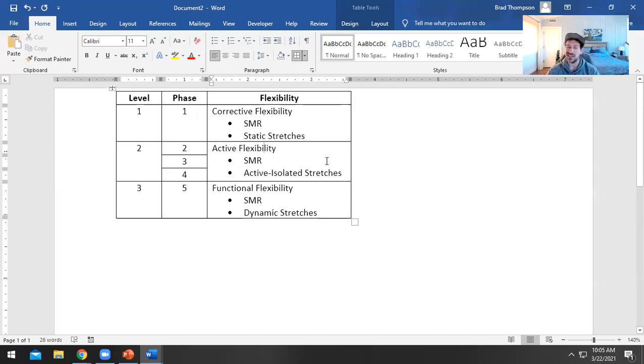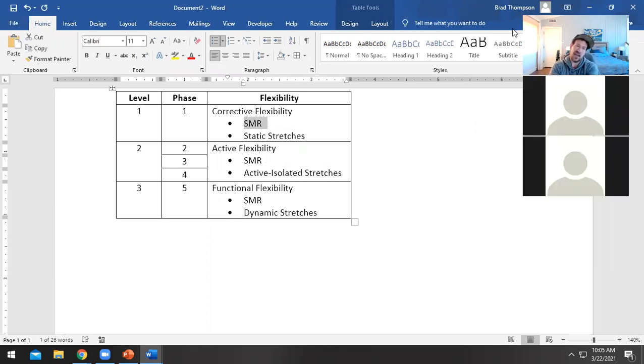So you guys are going to need to get familiar with these. NASM will ask you a variety of things. You need to know that corrective flexibility is applied in level 1, right? And corrective flexibility is static stretches plus SMR. So don't make the mistake of saying, if you see a NASM question that says, which of the following types of flexibility would be most appropriate for a client in stabilization, don't say static stretches. A type of flexibility is corrective, active, or functional, right?